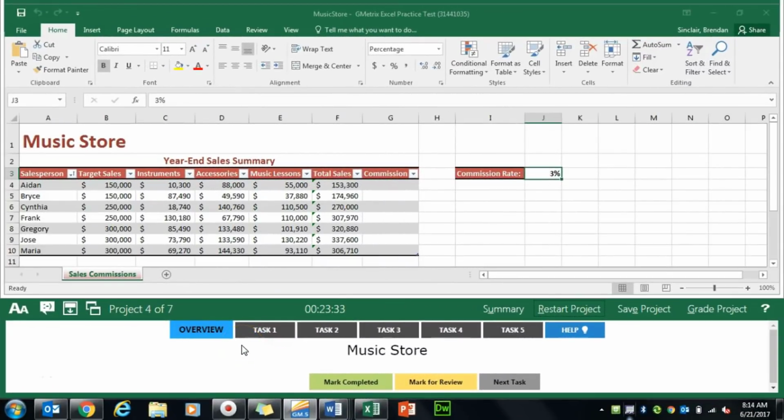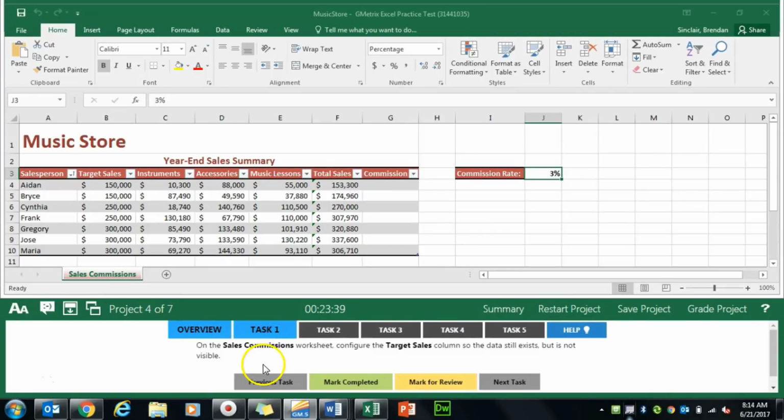We are working on GMetrix Excel Multi-Project 3. Currently we're on Project 4, which is called Music Store. Task 1 asks us to configure the target sales column on the sales commissions worksheet so that the data still exists but is not visible. What it wants us to do is to hide this column.